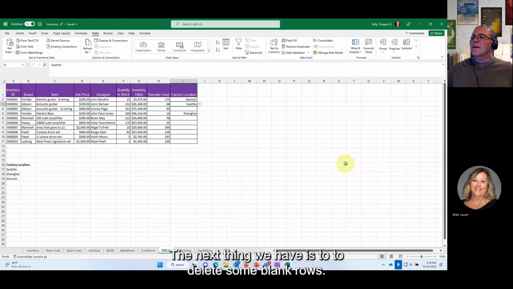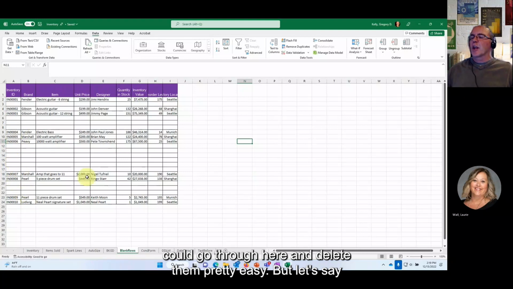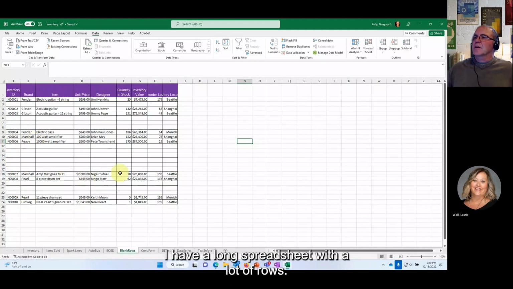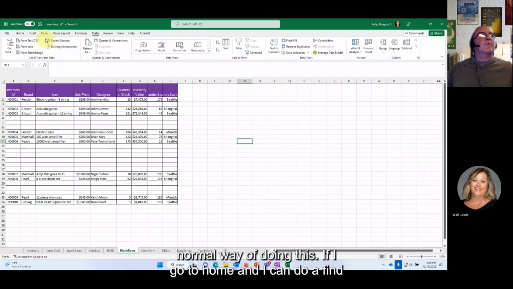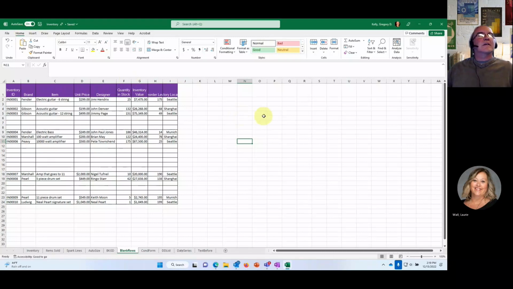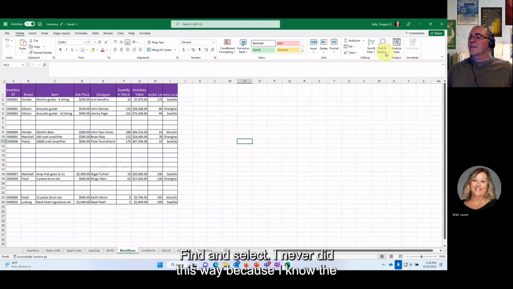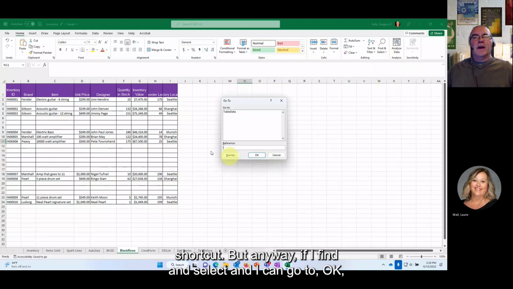The next thing we have is to delete some blank rows. So let's say I don't have very many here, and I could go through here and delete them pretty easily. But let's say I have a long spreadsheet with a lot of rows. Let me just show you the normal way of doing this. If I go to Home, I can do a Find and Select. I never do it this way because I know the shortcut. But anyway, Find and Select, and I can go to.